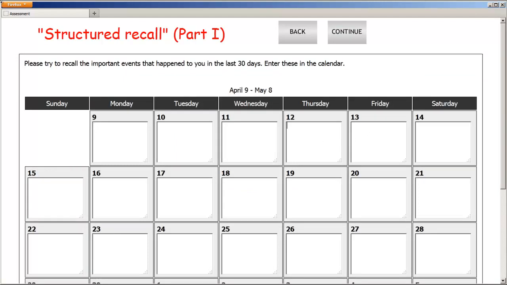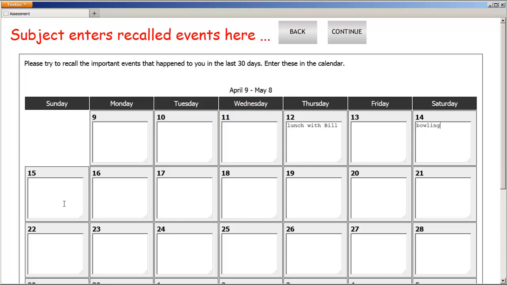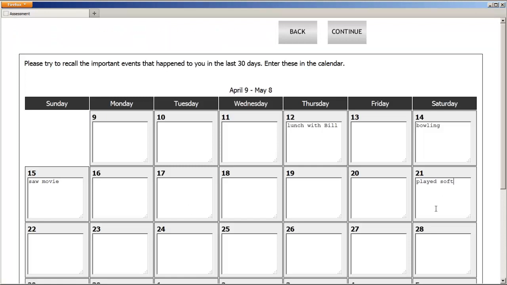This is a 2-part structured recall style. The parts may be used separately or together. In part 1, the subject enters recalled events into a calendar. The calendar may be a few days, a week, or up to a month. The days displayed on the calendar are relative to the current day.